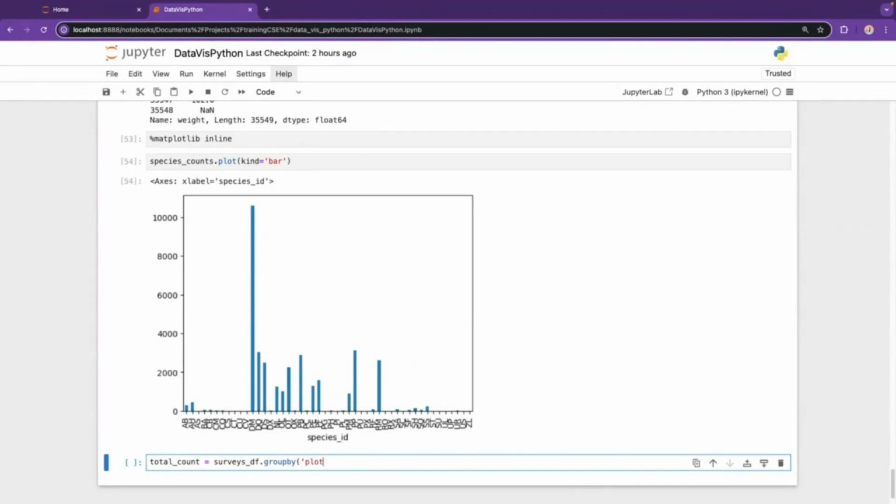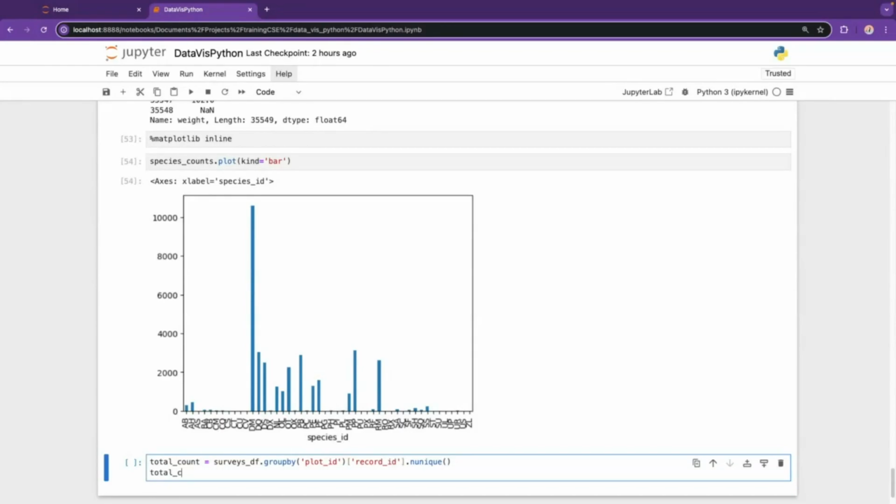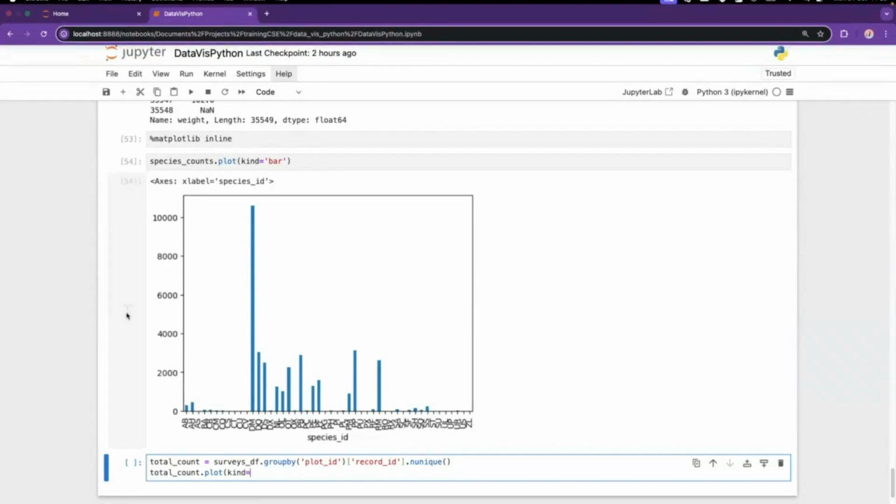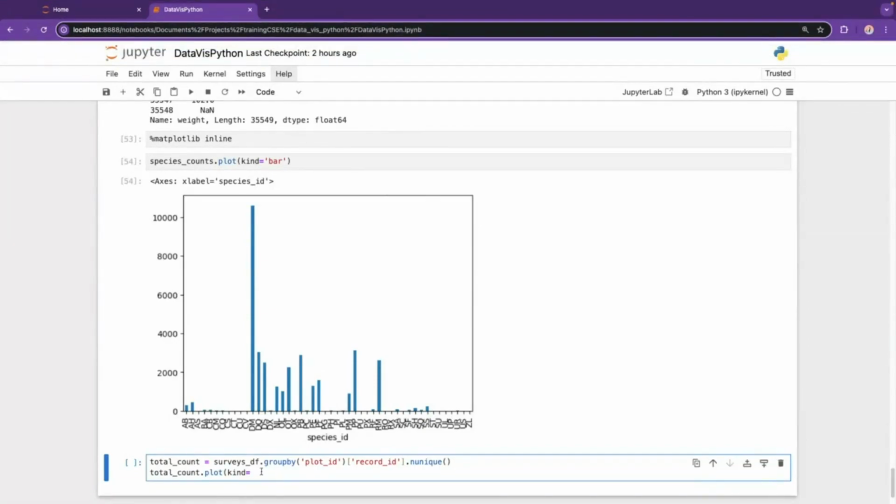We'll group them by the plot ID. We want the unique ones. And then we can plot that as well. So here the plot function is part of matplotlib, and then by kind we're just saying what type of plot we want. So in this case it's bar.